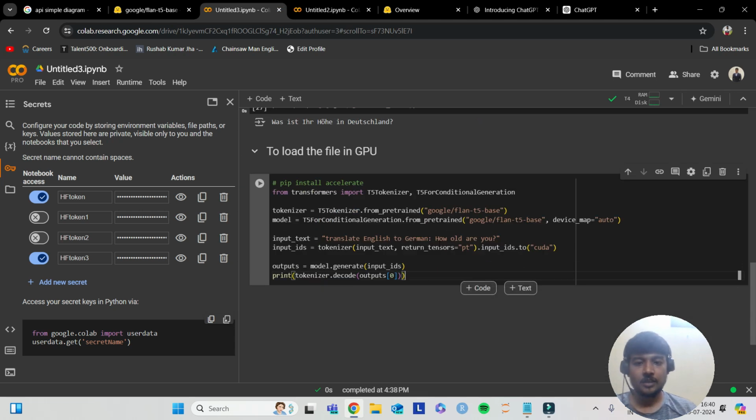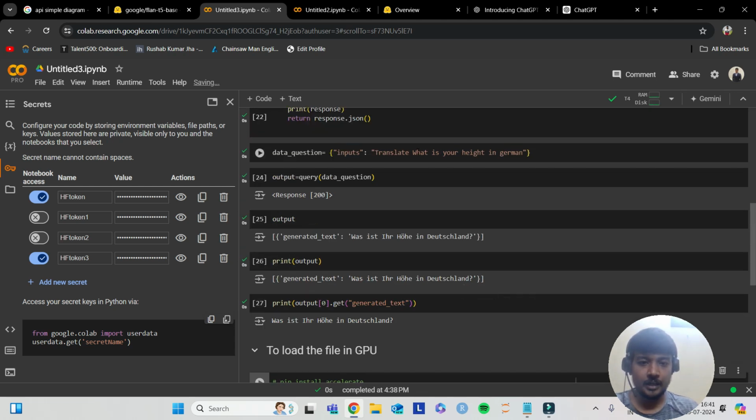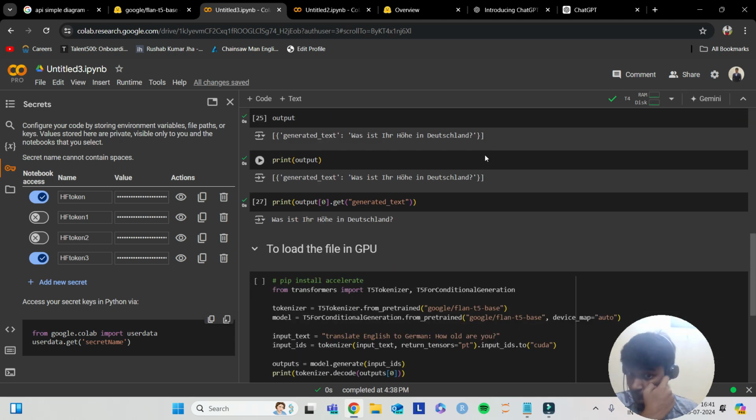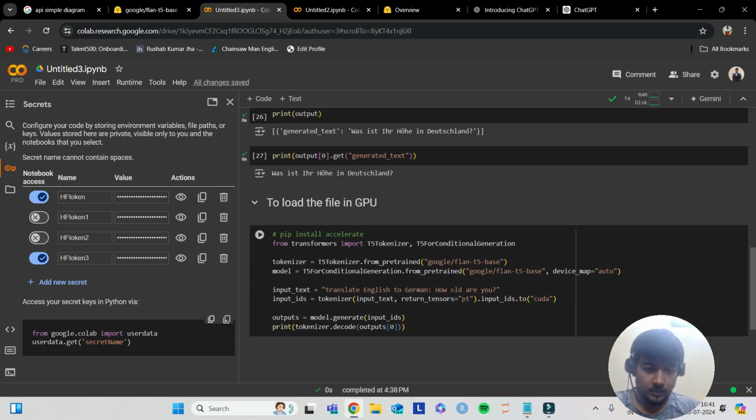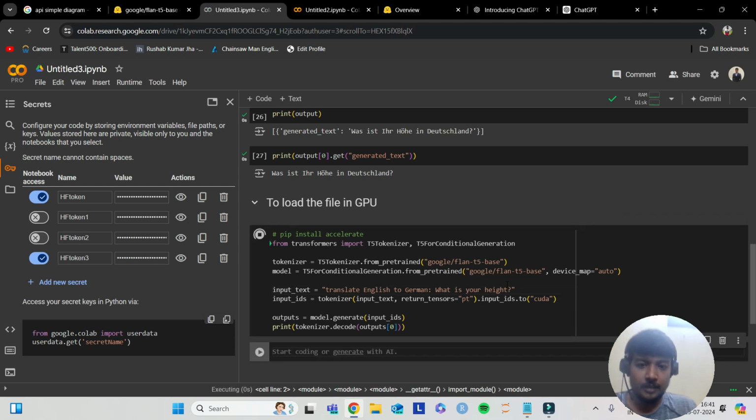First of all, I'll just run it and show you the response. Over here, there's again a predefined input text which is already given: translate English to German, and how old are you? Apart from this, we'll write what is your height, what we were trying to search before. So let me take care of it. What's your height? Okay. I will run this piece of code. I'll explain exactly what this code means after that.